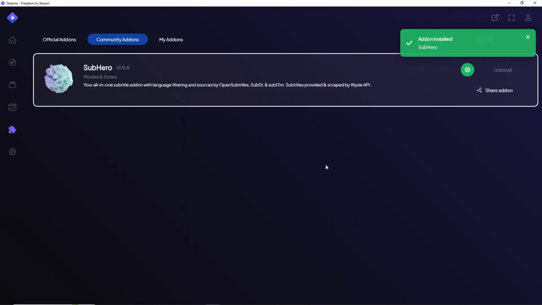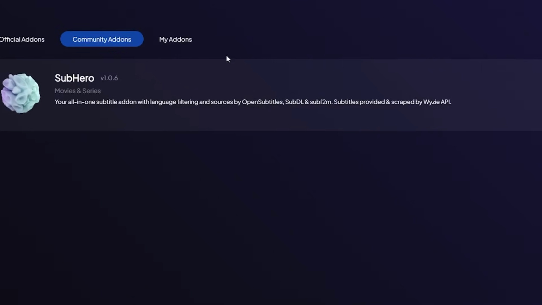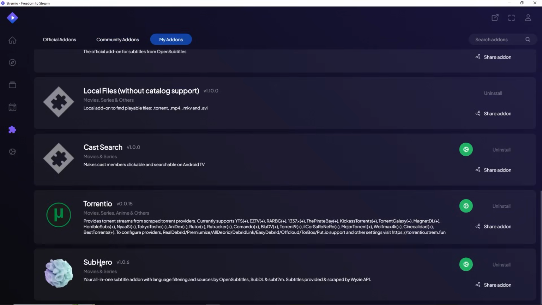Stremio will then begin the installation process. It usually takes only a few seconds to complete. When it finishes, the add-on will be added to your list of active add-ons. You can check all the add-ons you have installed by going to the My Add-ons section at the top of the page. That is how you can install and manage Stremio add-ons on your device.